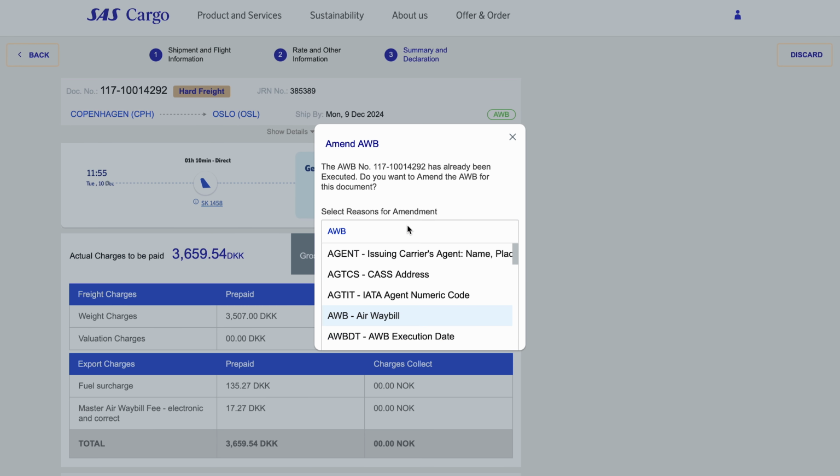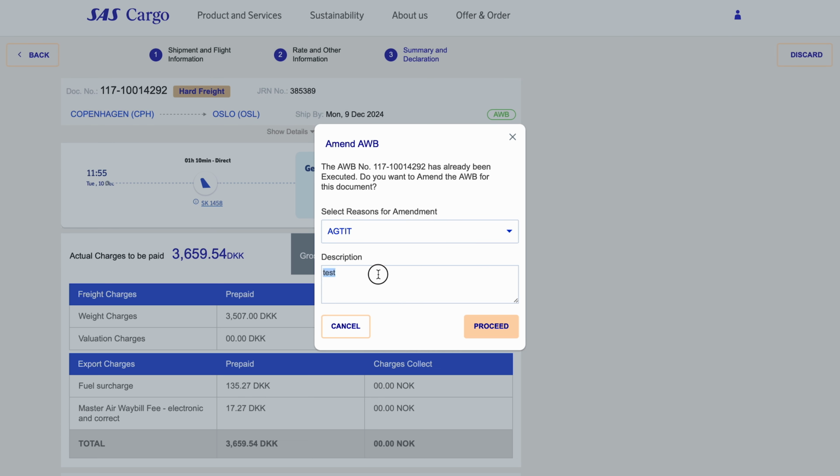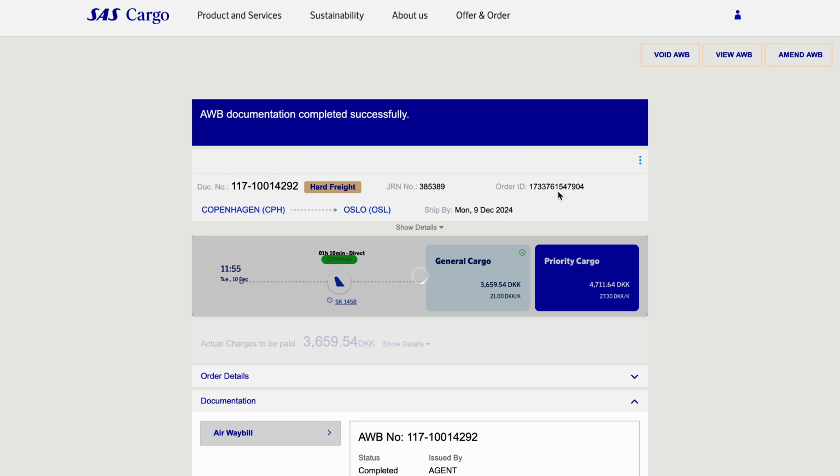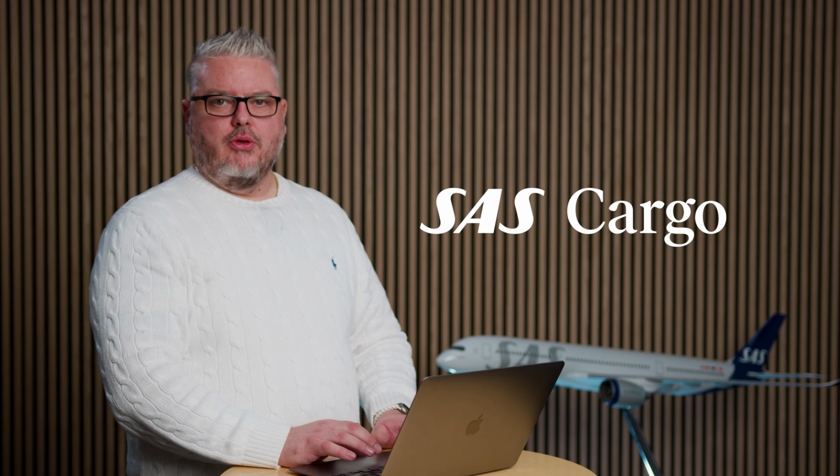Here you select from the drop-down the reason for amendment, and in the description you add a free text, and then you click on Proceed. And that is how you create a booking.